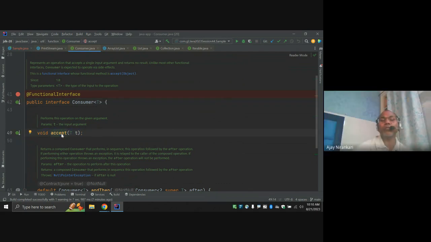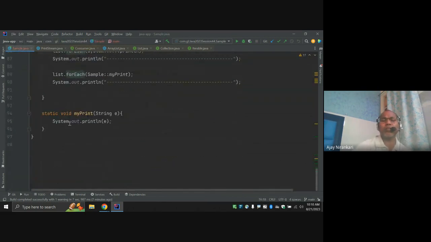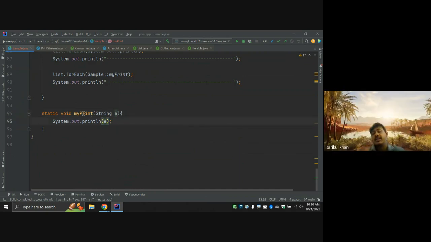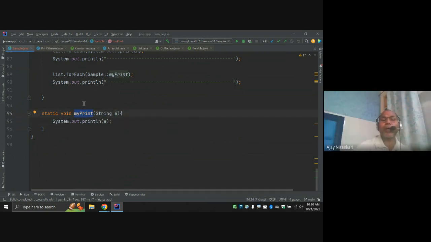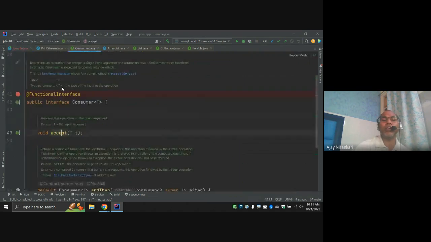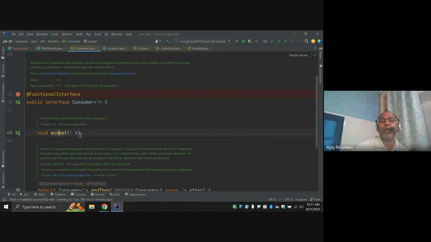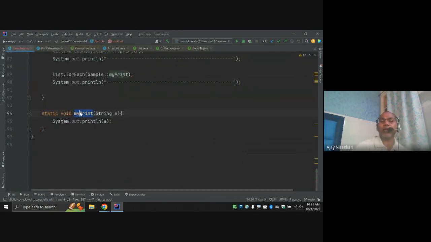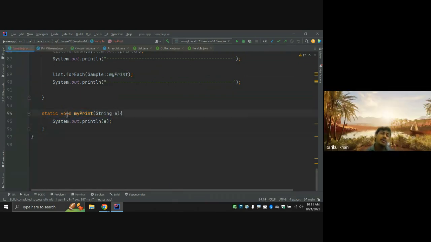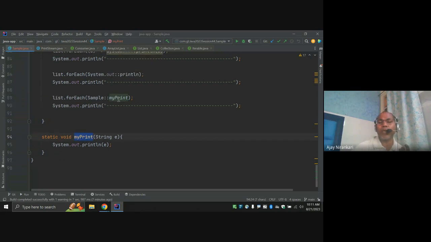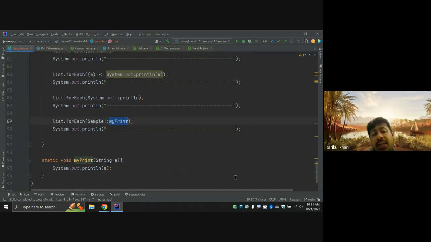Someone is going to write the logic. What is the logic? This logic just takes input and prints output. That's my function, and it is capable of implementing this consumer interface. The Consumer interface has one method that takes input and returns void. A similar method I can write: my print takes input and returns no output. This my print I also pass here. Now, what is the sample thing?